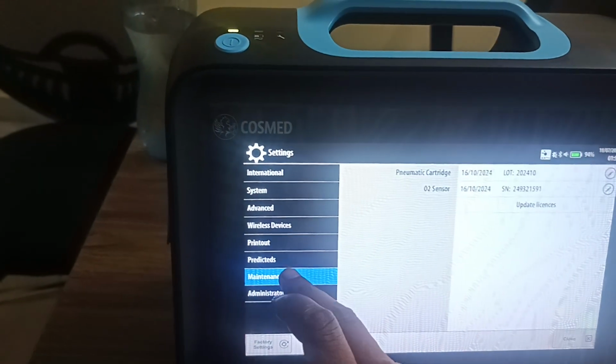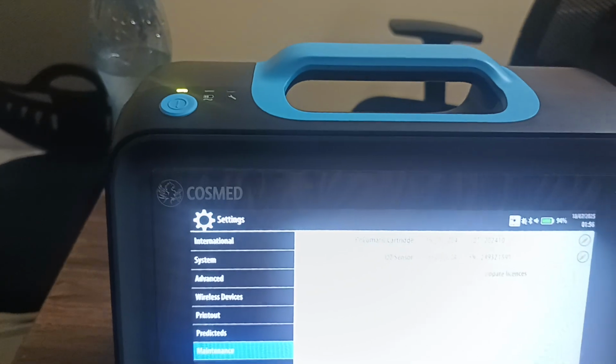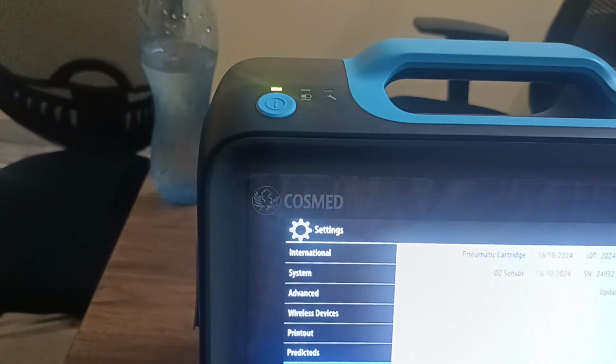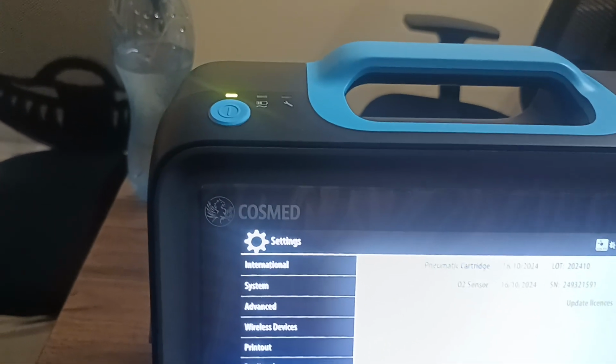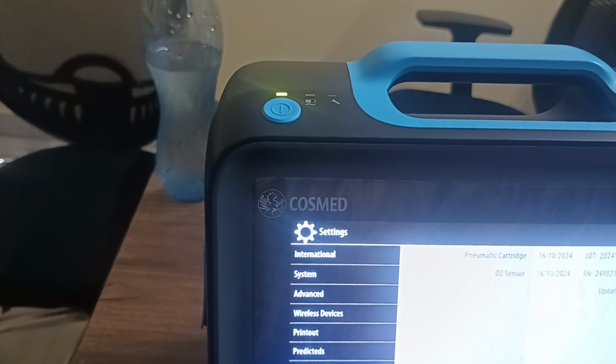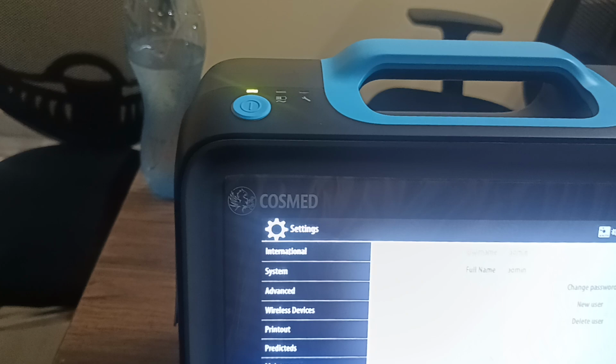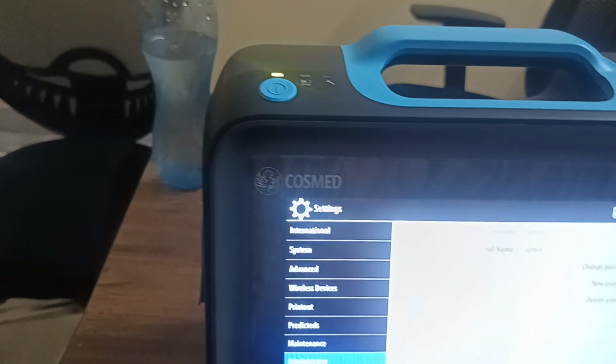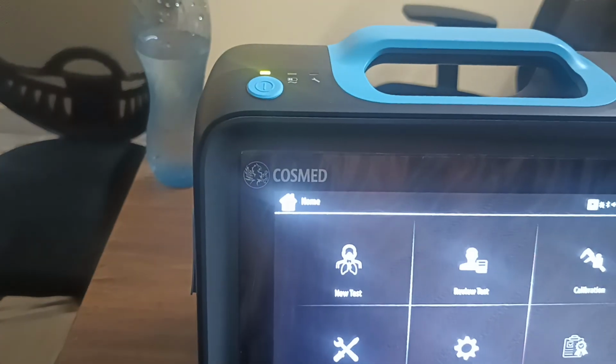For the maintenance, these are the details. Pneumatic cartridge, this has been changed on 16th of October 2024. Lot number is this. Auto sensor is this. If you want to change the password, we can change it from here. If we're done, we can close it.